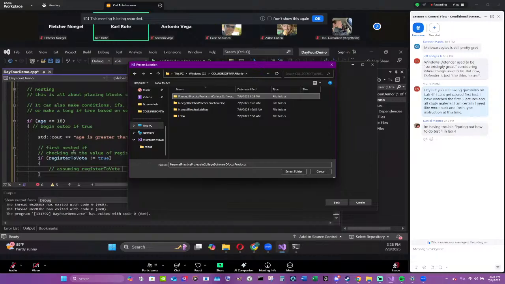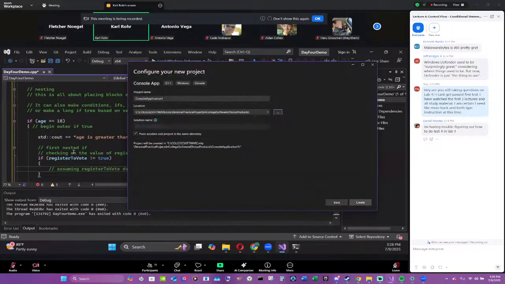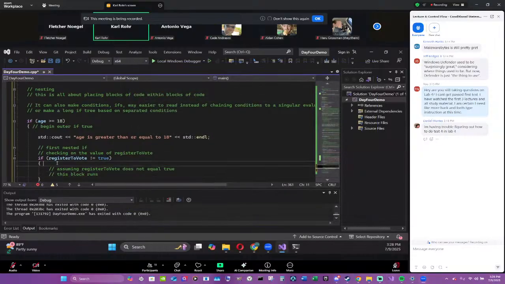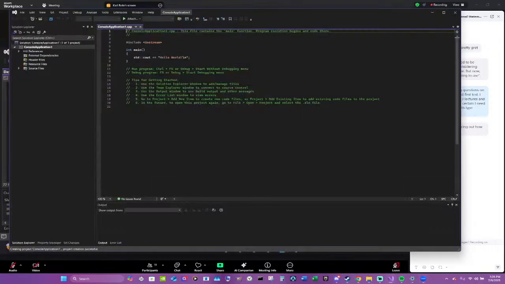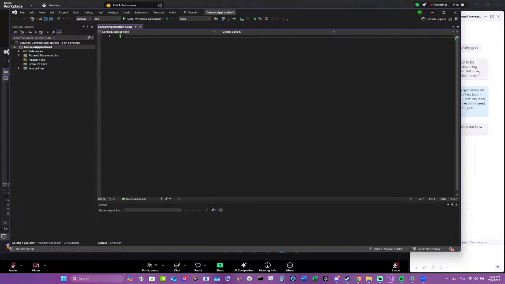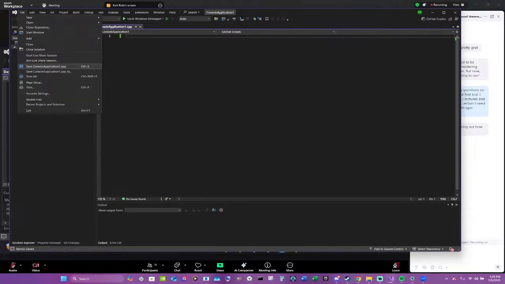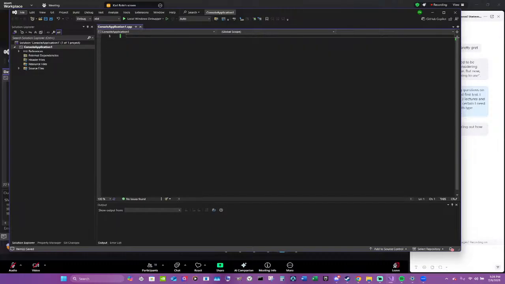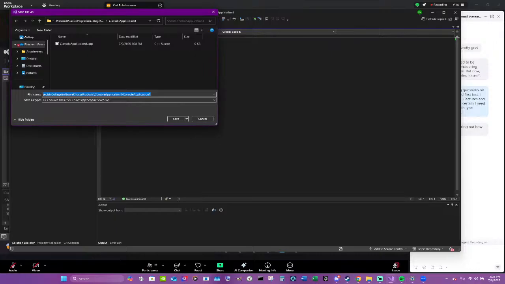Assuming register to vote does not equal true, this block runs. Perfect. Now we add our if statement on the inner if, so inner if false, inner if false.